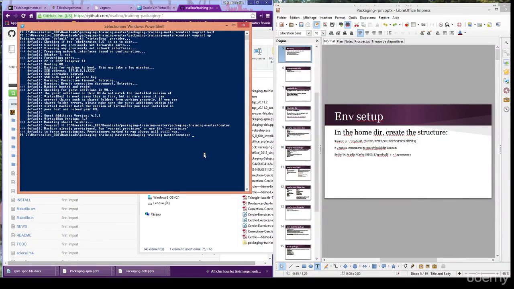So let's create an RPM now on the CentOS machine. So let's connect to this CentOS virtual machine. Okay. You need several directories to create RPMs. RPM build with several directories behind.